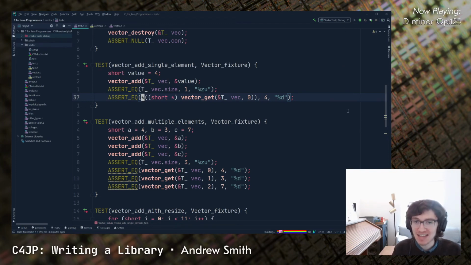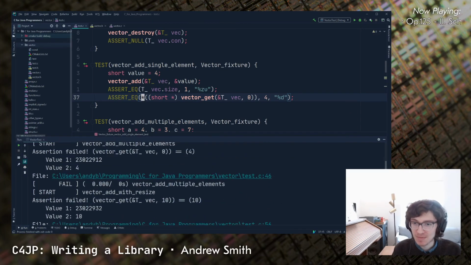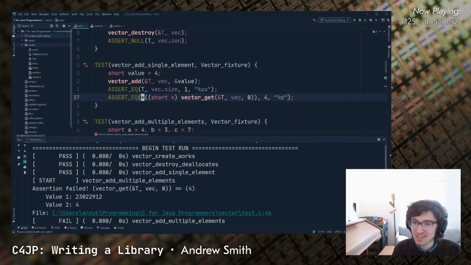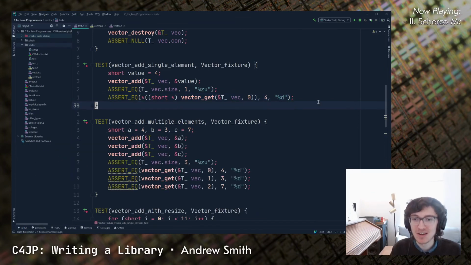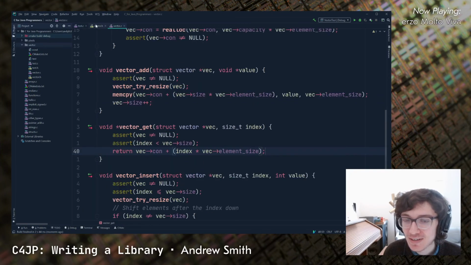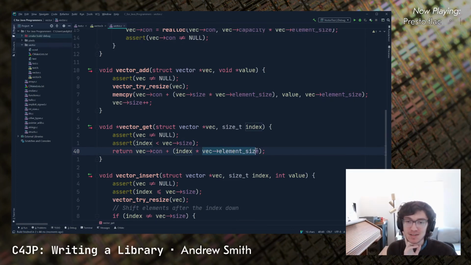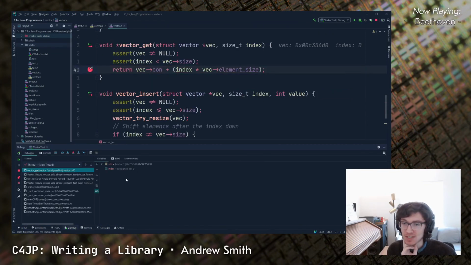And now our test adds single element. Some of them didn't pass. Oh, and add single element still did not pass. What did you not like? What did we do wrong? That's okay. Let's very quickly go through and debug this. Let's see here. Vector add. We incremented the size. Vector get gave me a pointer. Vector con plus the index times the element size. So that should be 0 plus the element size. Let's go ahead and debug this, just make sure that we're not doing anything dumb here.